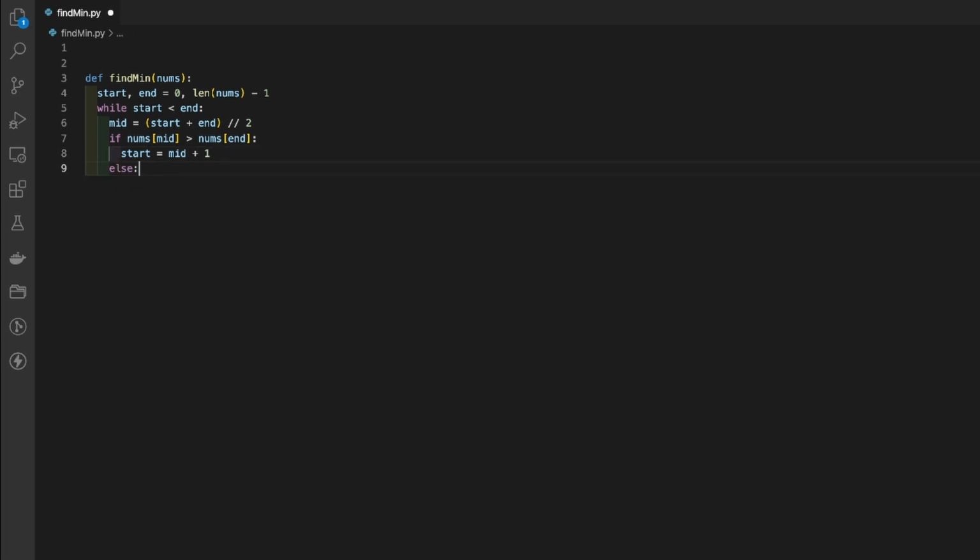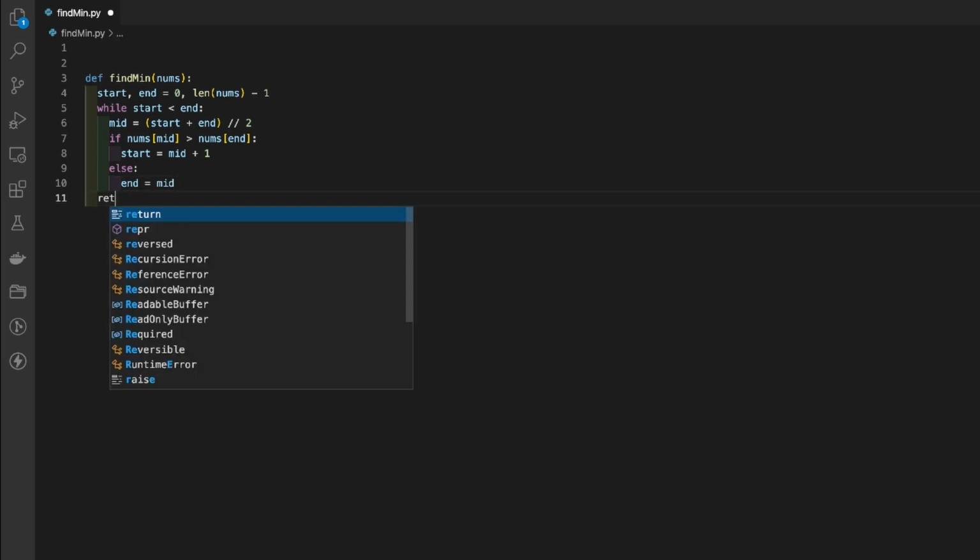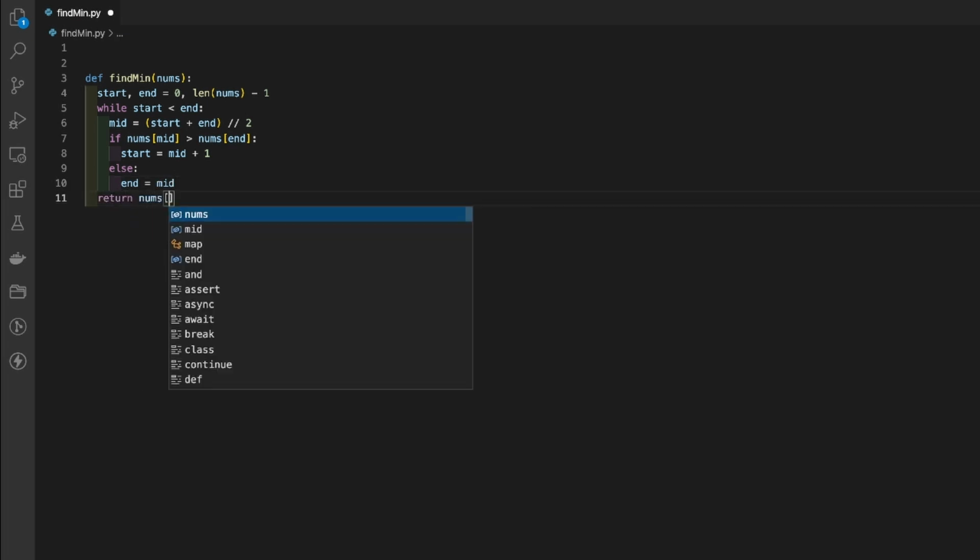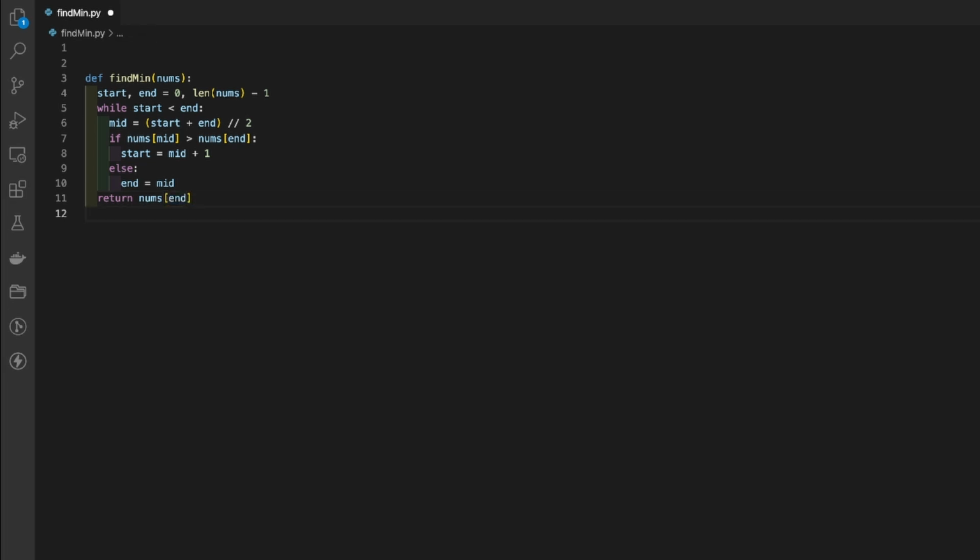Then we can do our else statement. And for our else, all we have to do is end equals mid. And that's what we're going to return at the end. Then after that, real easy, we're just going to return nums end. And we're done. And that's the whole solution.